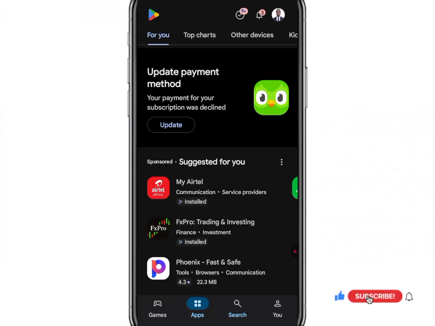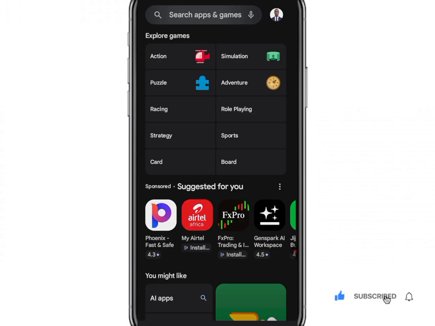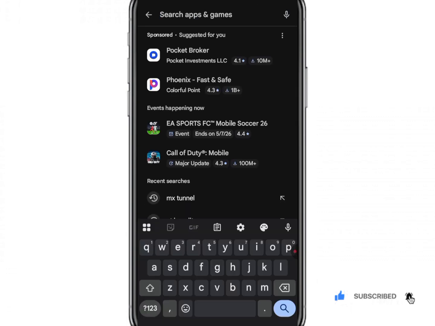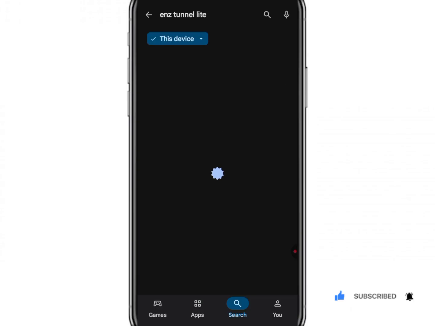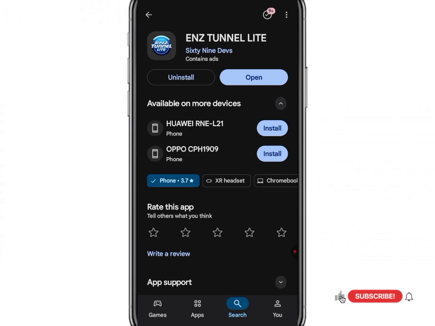Third step is to open Google Play Store, and then you're going to type in the application you're talking about, which is ENZ Tunnel Lite. Download this application, and then after downloading, install, then open.